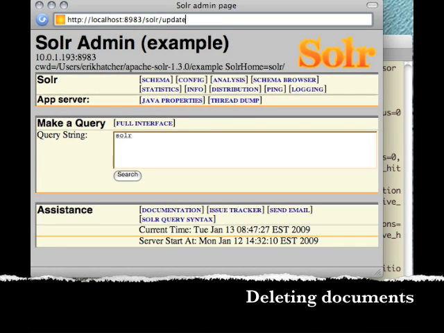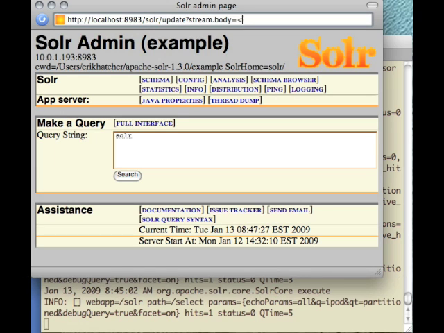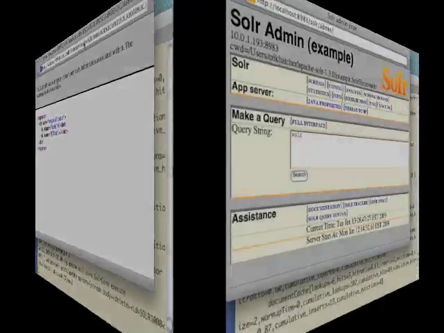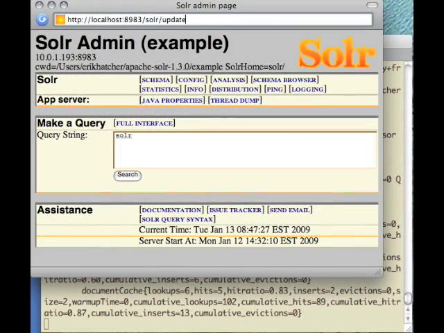Next is to show how to delete documents from Solr. You can post in an XML document that is delete by ID or delete by query. In this example, we're showing deleting by ID. One of the example documents has an ID of SOLR1000, so we delete that. And then next we delete by query, and we're going to delete all documents which have a category of software. And we're using the stream.body request parameter here to be able to show it through the browser, but normally this is done through an HTTP post.